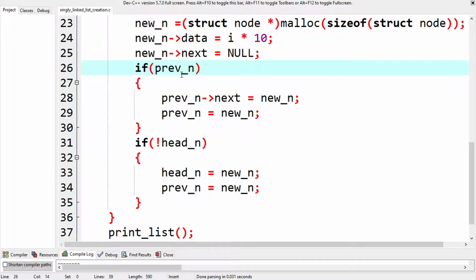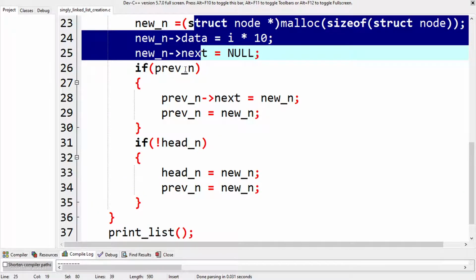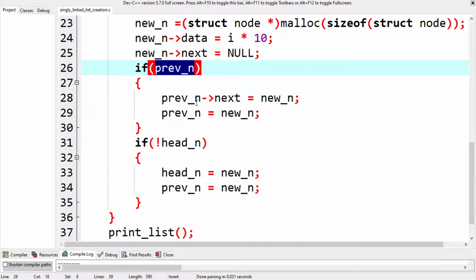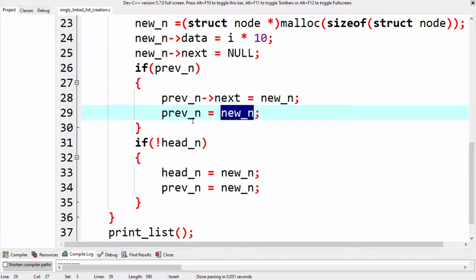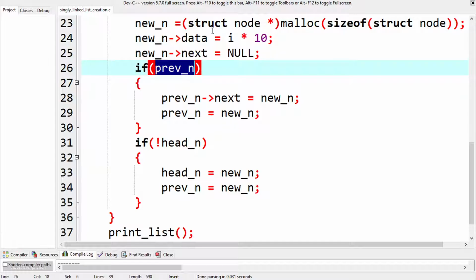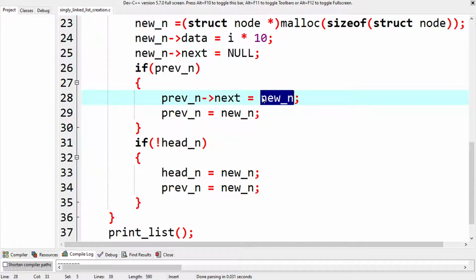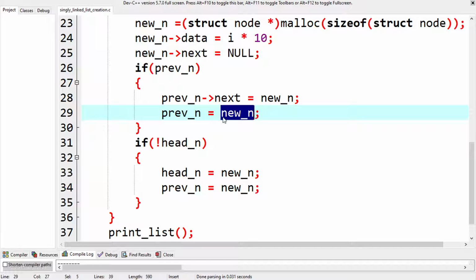So here prev will be initially null, it will not enter when the first node is created. But after the head creation, prev is also pointed to the first node, and then second node creation is done. After the second node creation is finished, prev will be entered because prev is pointing to the first node. Now first node is connected to the second node, then prev is also pointing to the second node. When it goes to creation of the third node, prev is connected to the second node. Second node is connected to the third node, and prev is also pointing to the third node. Likewise it goes on happening.